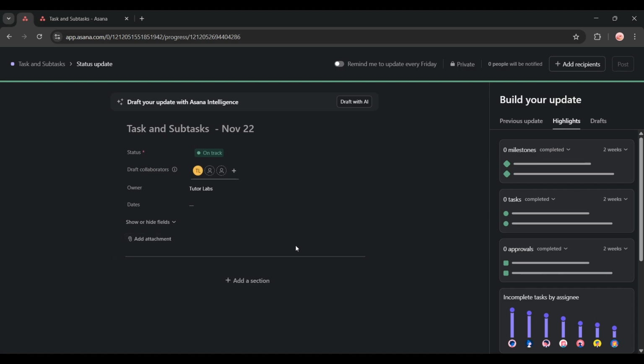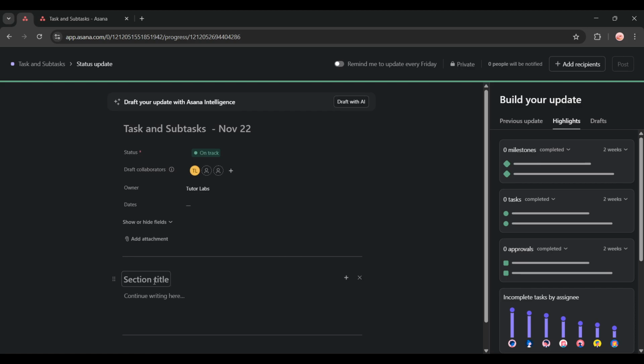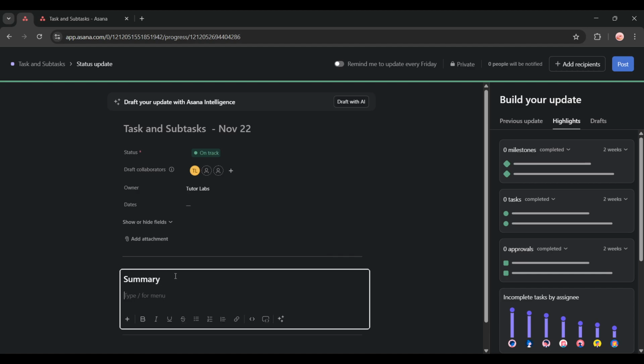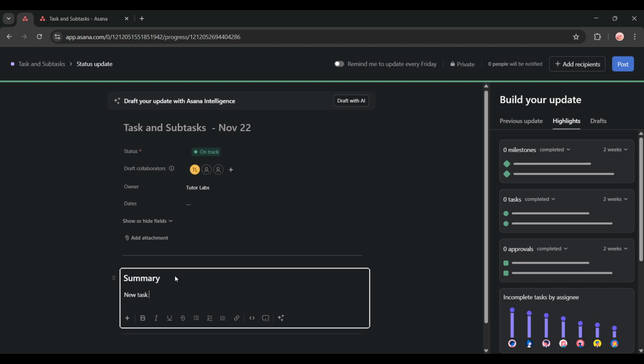To provide more context for your status, click plus add a section at the bottom. This allows you to add a detailed description or summary explaining the current situation, recent accomplishments, or any blockers your team should know about. This is where you can elaborate on why you chose that particular status.